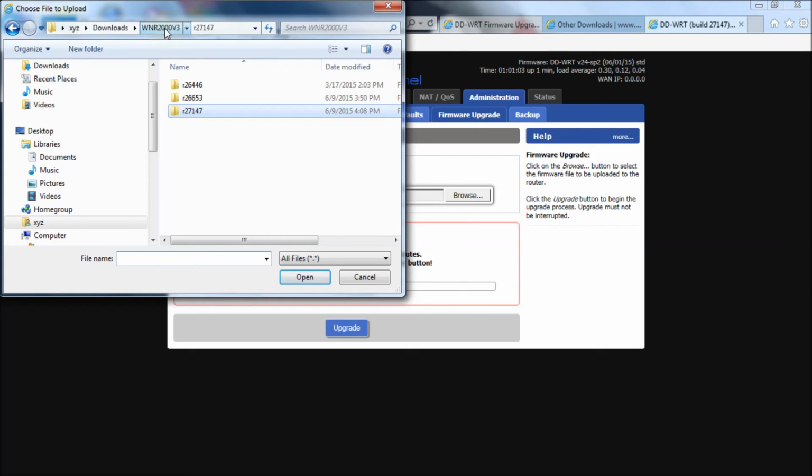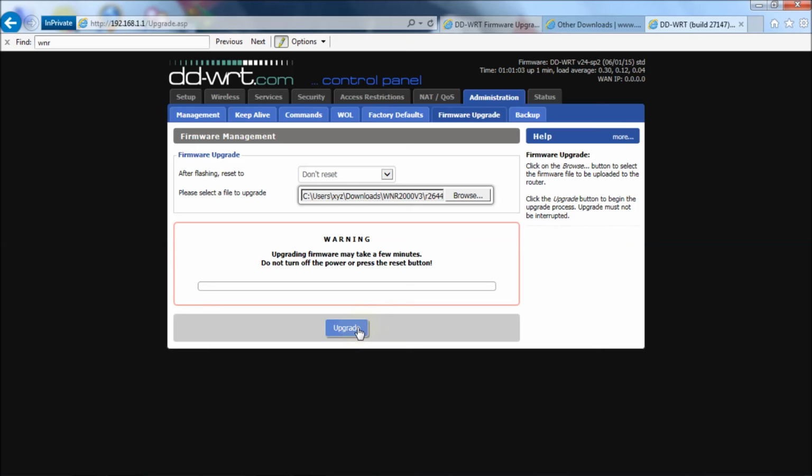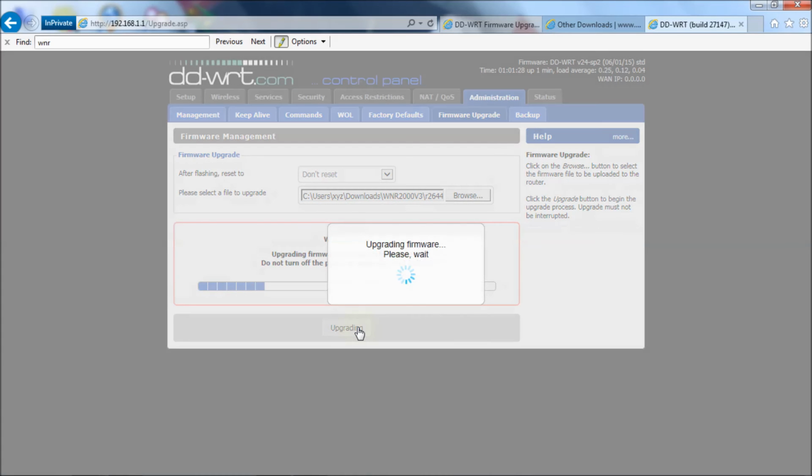Let's go back to my folder where I have all the versions. I'm going to do the 26446 version. And again, I'm going to choose the NA image because I'm in North America. But if you're outside of North America, you choose the WW image. And click open on that. Select it. Click open. And we'll do the upgrade again. And I'll fast forward to the end again.